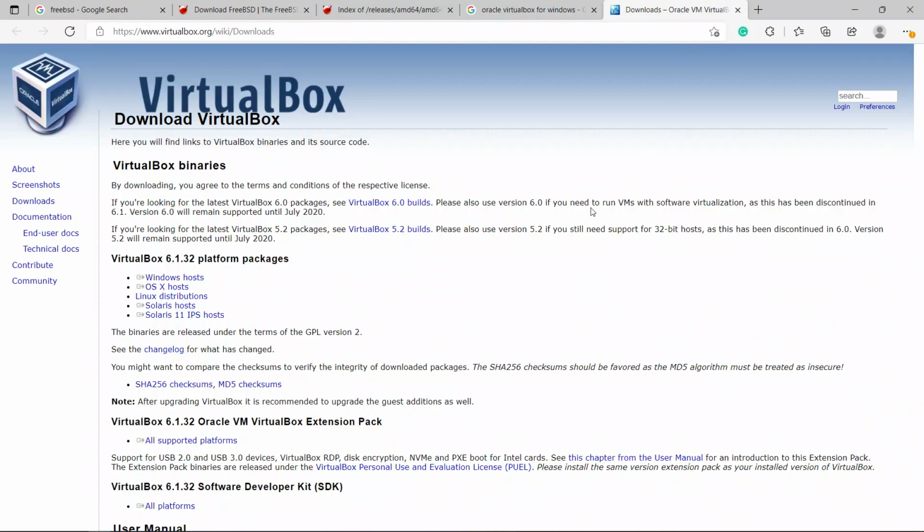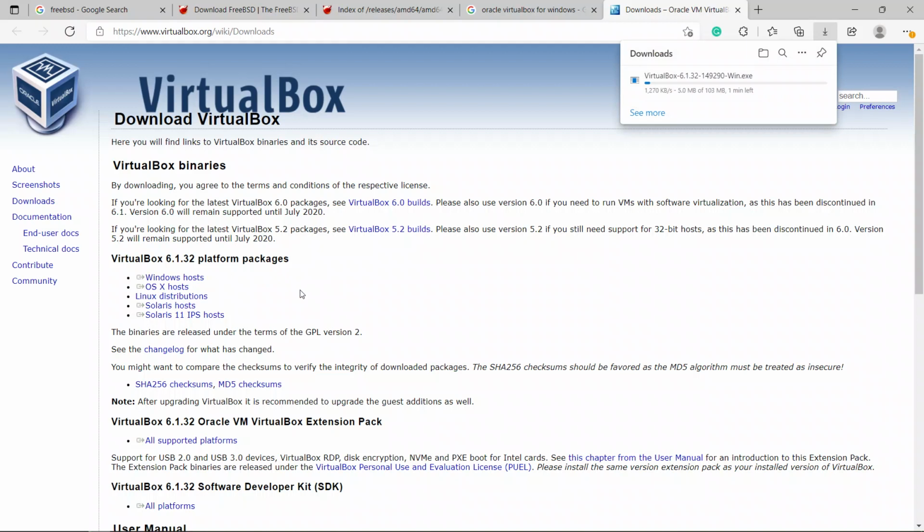If you are downloading VirtualBox for your Windows 10 operating system, just click on Windows host. And if you are working on Linux, just click on Linux distributions. As of now, I am working on Windows, so I will click on Windows host. Once we click on Windows host, it will automatically start downloading VirtualBox on our system.